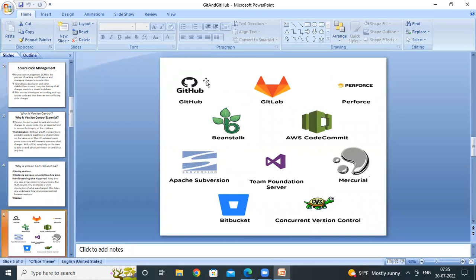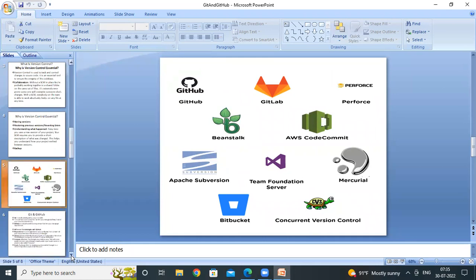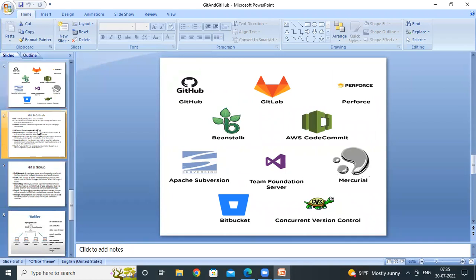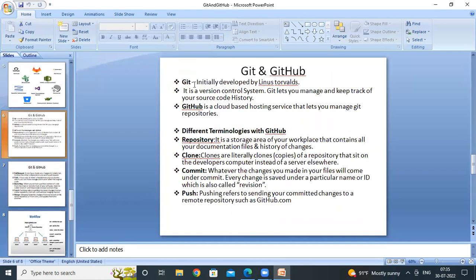To interact with these repositories we need some tools, right? That tool is called Git. I'm explaining here very clearly. What is Git? Git was initially developed by Linus Torvalds, and it is a version control system. Git lets you manage and keep track of all your source code management changes. All your source code history you can maintain. You can track it with Git commands.